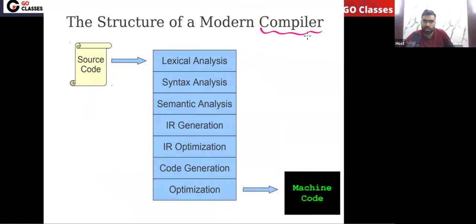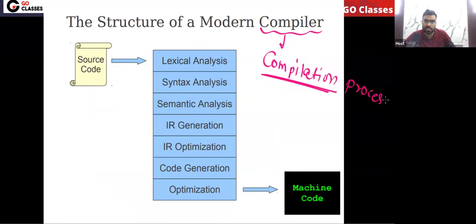So you can see this compiler, what it will do, it will do the compilation. This compilation process, you can divide into a sequence of phases. First lexical analysis will happen, then syntax analysis, then semantic analysis, then intermediate code will be generated, then intermediate code will be optimized, then machine code will be generated, and then machine code will be optimized. So this is the sequence of the compilation process.